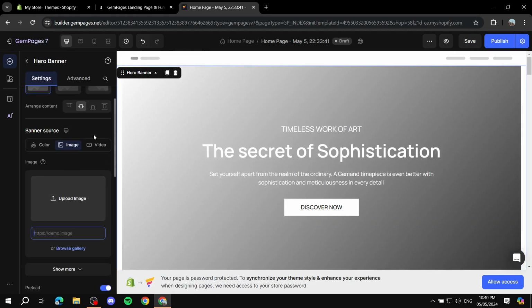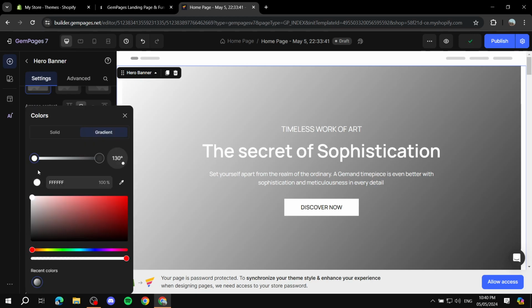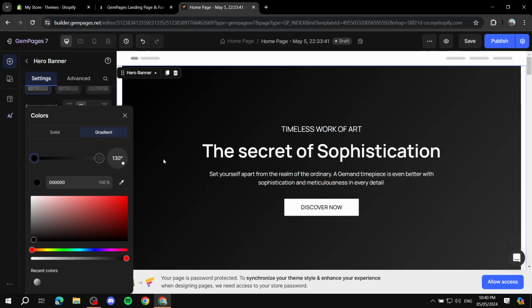Okay, so my fault. Apparently, if you want to keep it as color, you would need to go out of your way and go to image here and remove the link or image that you have uploaded first, and then go to color and add the gradient color that you want, like so.